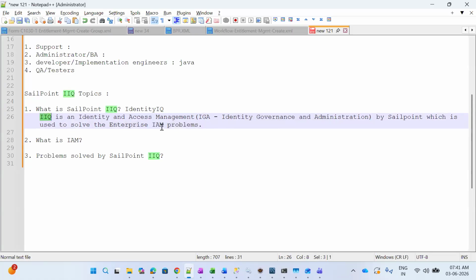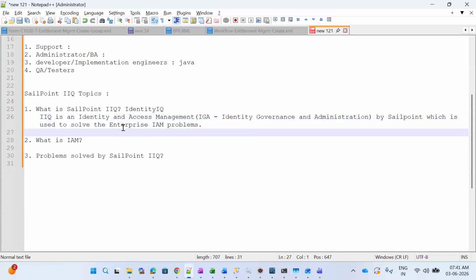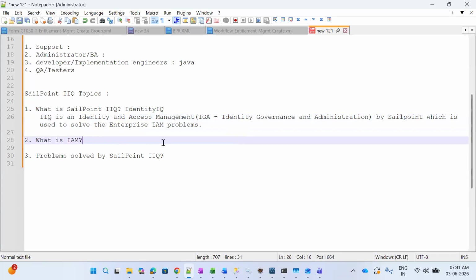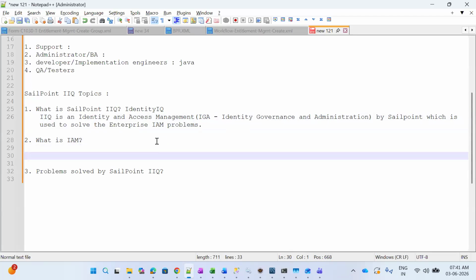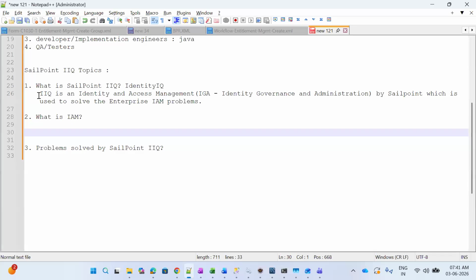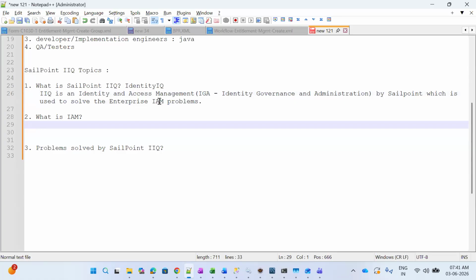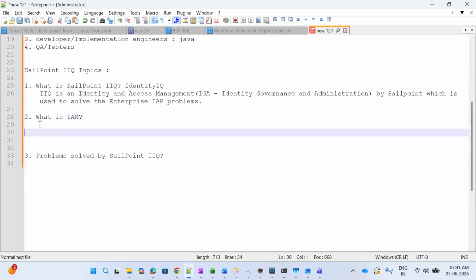We will break this definition down further and get to know about each and every term that we have put here. Now that we understood this is an identity and access management tool, first of all, it is used to solve IAM problems. IAM here refers to the domain, identity and access management domain. Now let's try to break this down. We need to understand each and every term in this definition so that we get more clarity about it. So first of all, what is IAM?